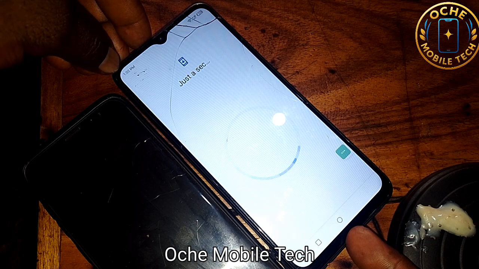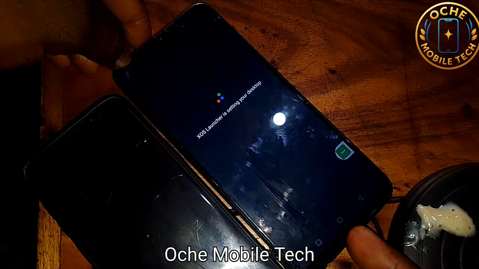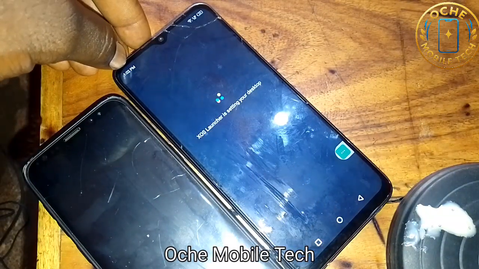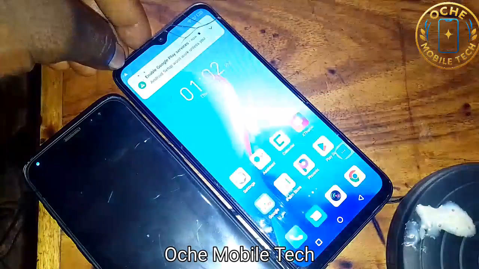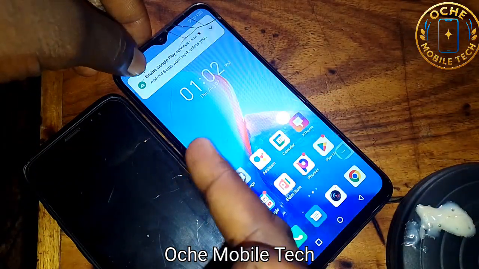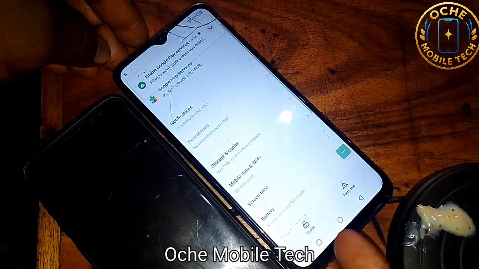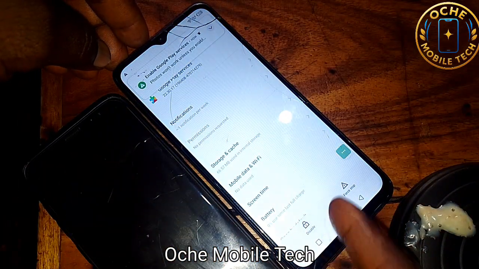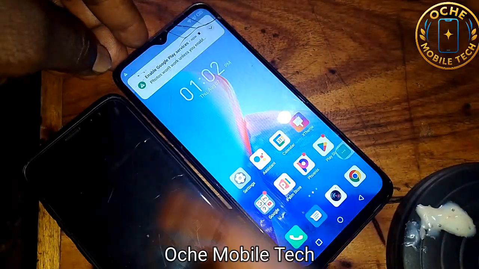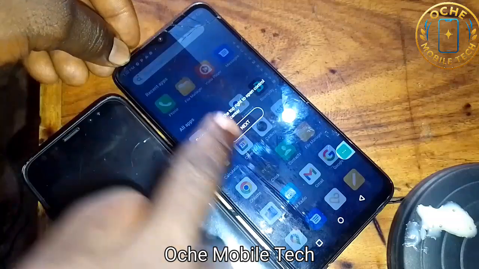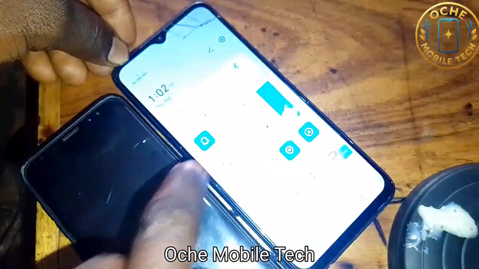Just keep watching. Can you see it has removed? So you can now go click on it and go and enable your Google Play service now. You can see. So now everything is working fine. It's pulling down. You can see.